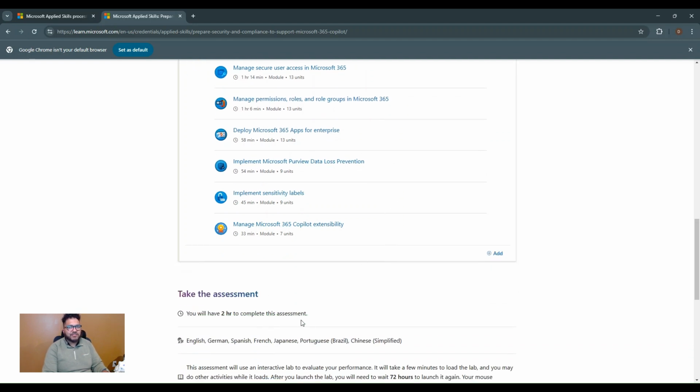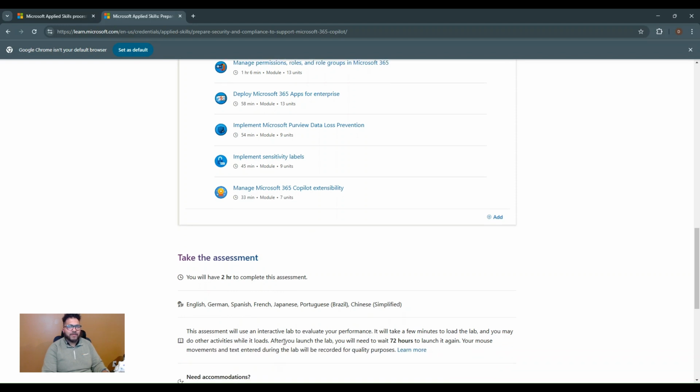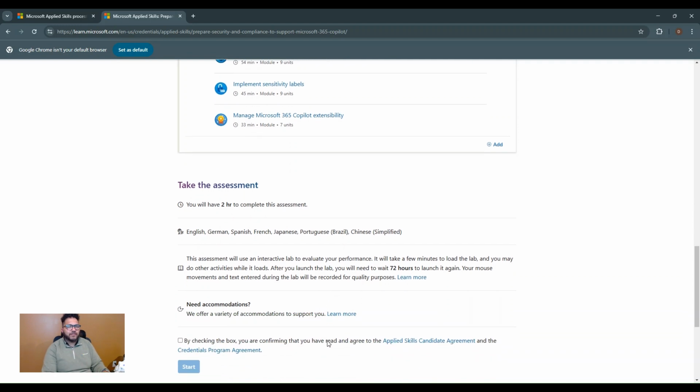Then you have 2 hours to do the assessments. There's all kinds of different language support as well. After you launch it, you'll need to wait 72 hours, so it's a 3-day waiting period, just like the fundamentals.